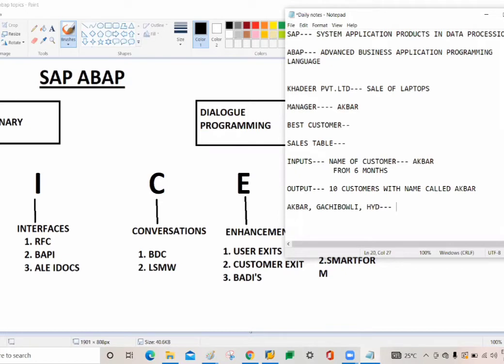But if I take Gachibowli, or if I take Hyderabad, anything, guys, I can get multiple customers. That's why I want to get a unique customer. Whenever you purchase any product from any store, they will create a customer ID for each customer. What will they create, guys? They will create a customer ID based on each customer.